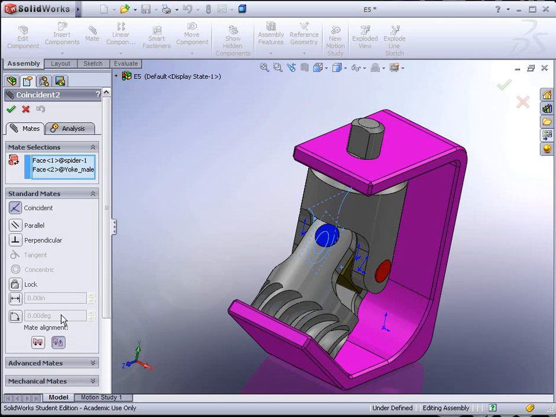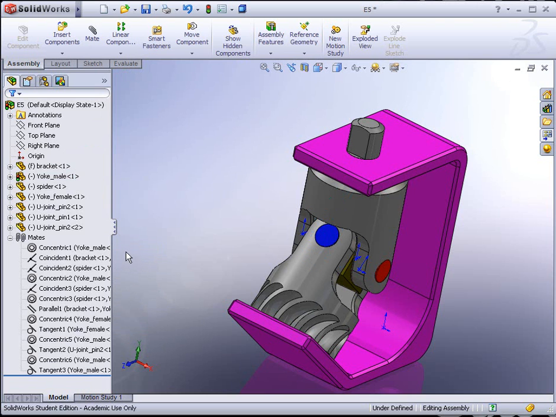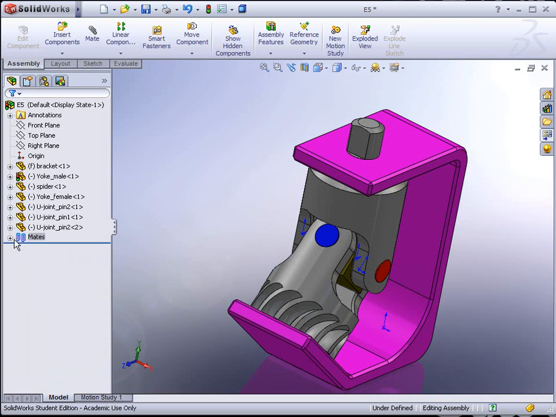You could flip the mate alignment. You could choose a different option. You could even choose different faces. Or you could just altogether click on it and hit Delete. Remember, if you have an error message, don't keep adding the same mate over and over again. It will just keep compounding your problems. Usually just delete the ones that are red or marked red from the bottom up, and you'll be in good shape. And then re-add them as necessary.